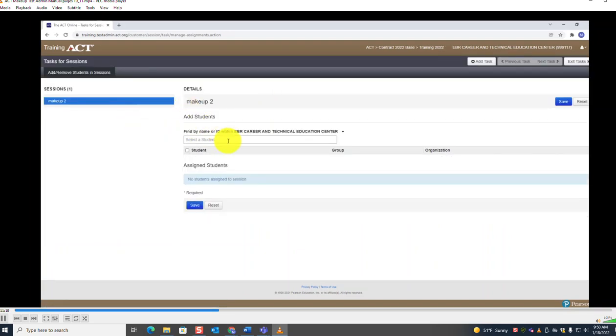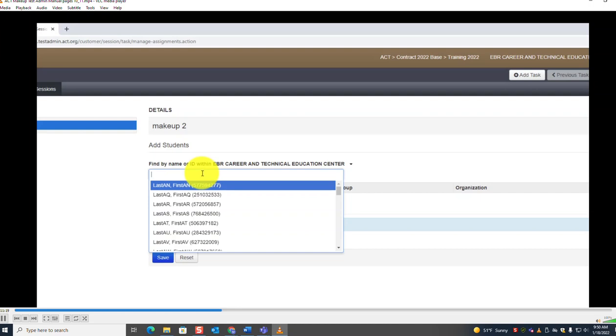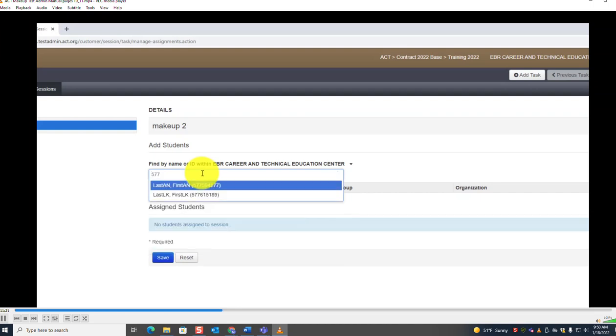And then we got to find that student. All right, so you can find by name or ID. So I'm going to go ahead and do that ID. And the ID was 57759, and that was it right here. Right here. See that one?